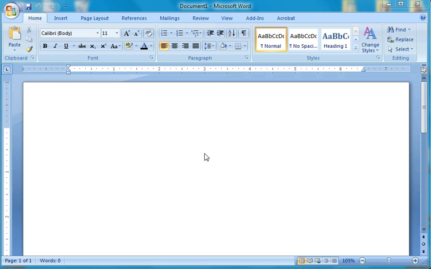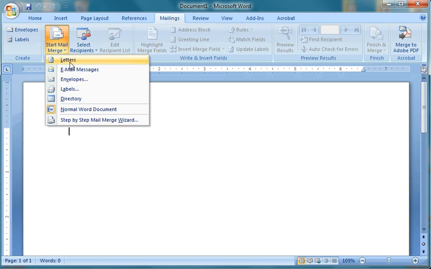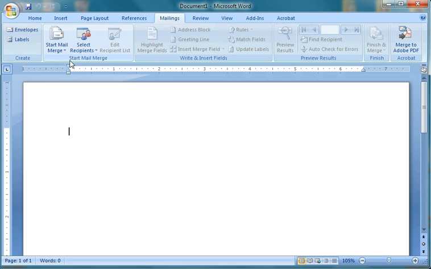To make this document a form letter, all we need to do is go to Mailings, click on Start Mail Merge, and then click on Letters. Okay? Why did we have to do that? This will ensure that the current document is recognized by the Microsoft Word application as the form letter. So once you have done the first step, you can start typing your document.